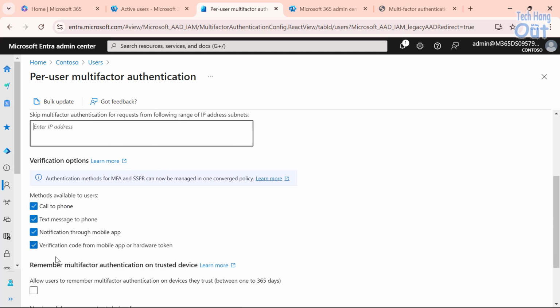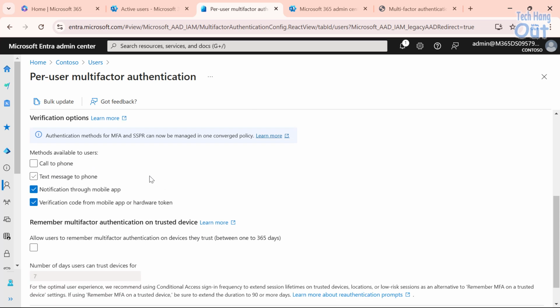These are some of the available methods that users can use for second level of authentication: a call to phone, text message to phone, notification through mobile app, verification code from phone, or a token. Based on best practices, these two methods are no longer viable because a bad actor can clone a call and can also clone text messages. So it might be advisable to disable these two, but it depends on your environment and the policies that you have.